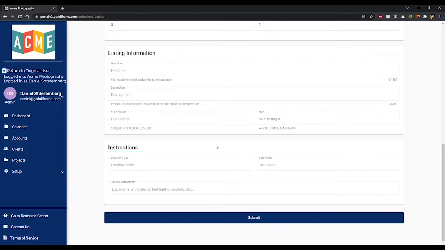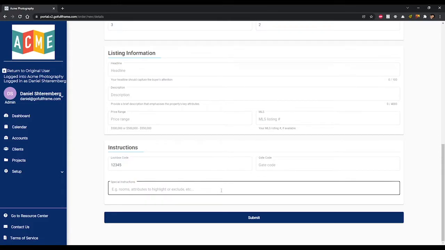The next card is the instructions card. This is another fairly straightforward card in that here you or your clients will put any lockbox or gate codes needed to enter the property. The other field underneath those is a special instructions field, which allows you or your client to write specific notes about what they would like you to do on the property, such as areas to highlight or exclude.